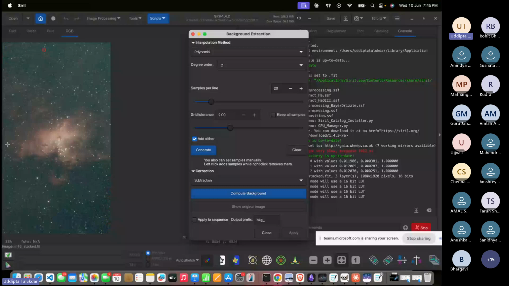while recording this data, some streaks might have been observed. So after compute background, sometimes we see disgusting green lines here, and we don't want that. So make sure you have add dither selected. Then we can use generate option.